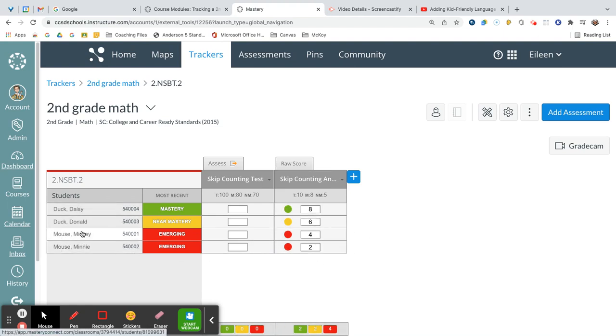So you can see that Mickey and Minnie are emerging. Donald is near mastery. Daisy is mastered. Okay, so Daisy would be able to move on to the next thing. And I know that I need to pull a small group of all my yellows and then a separate group with all my reds, or I might start with my reds and then I might layer in my yellows, so that when I get my reds up to near mastery, then I pull all my yellows.